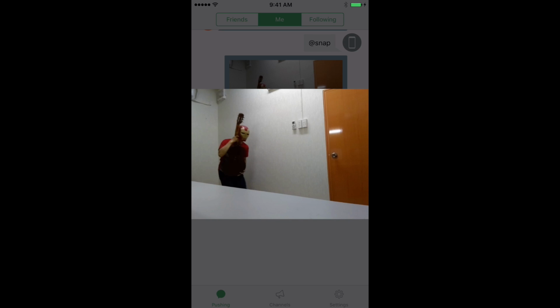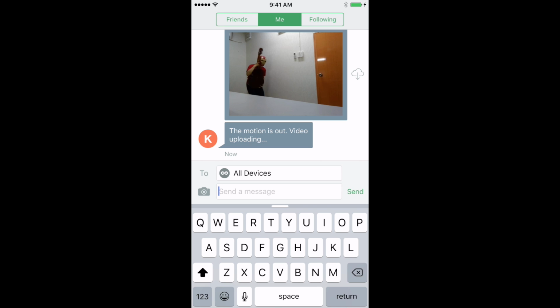Hey, where does this Iron Man come from? Just wait some seconds. I will receive a video that records about 10 seconds of the moment the motion is detected. Just wait. Yeah, here we are. The motion is out. Video uploading.